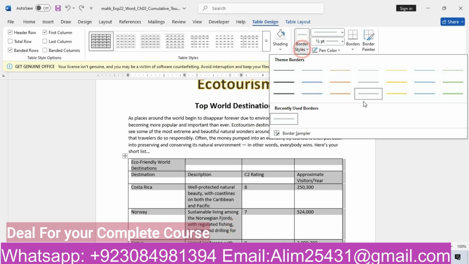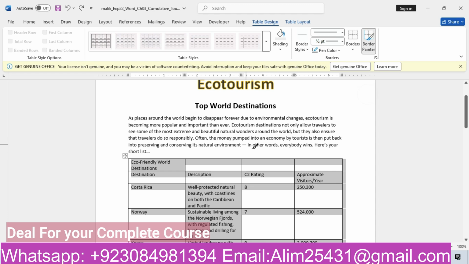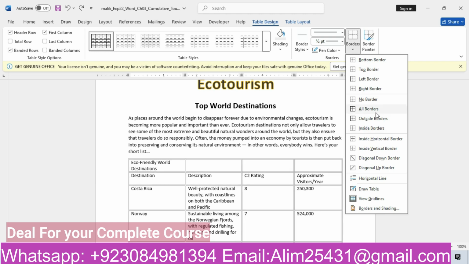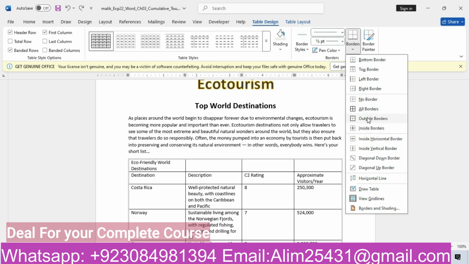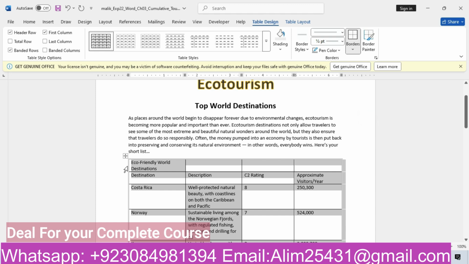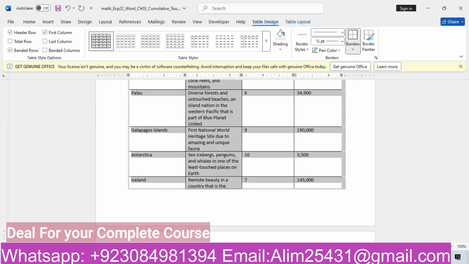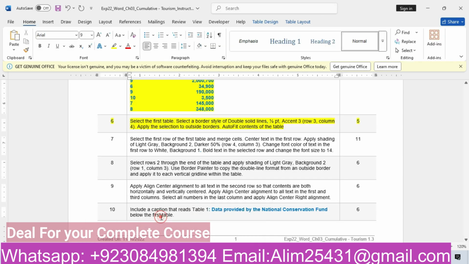When we select our border style, this shows you need to select the cells where you need to apply this style. So we will go to the borders and select the outside borders. So you see we have got our double line Ch03 on the outside of our table. That's our required step number 6.